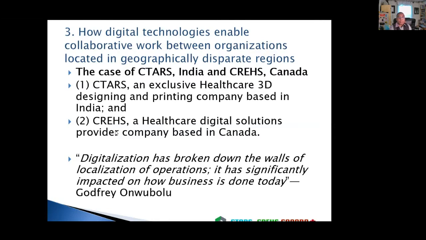Let me just ask every one of us, look at the distance between Chennai in India and Toronto here in Canada. I checked the map, it's thousands of kilometers. How can we do business together if not for digitization? So this is a quote I just made up, that digitization has broken down the walls of localization of operations. It has significantly impacted how business is done today. That's my quotation. So let's move on.